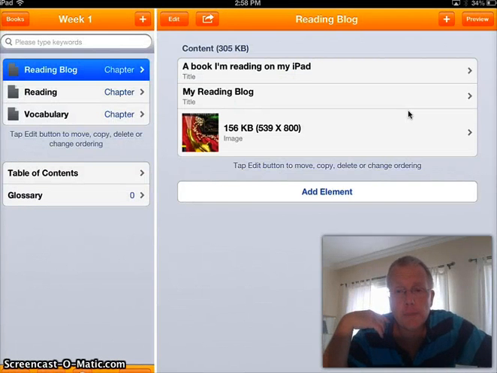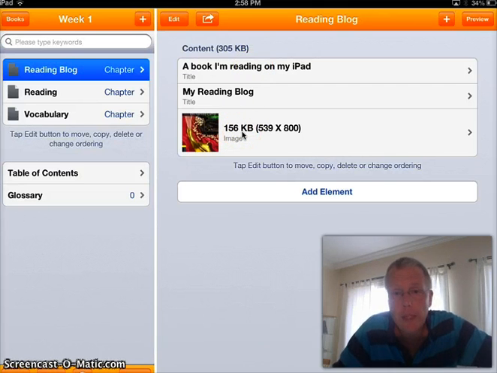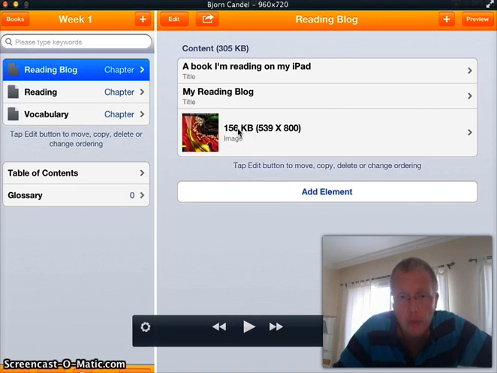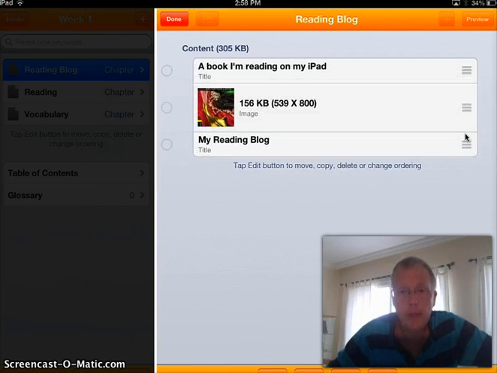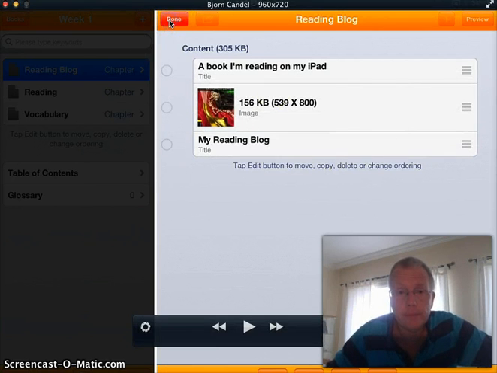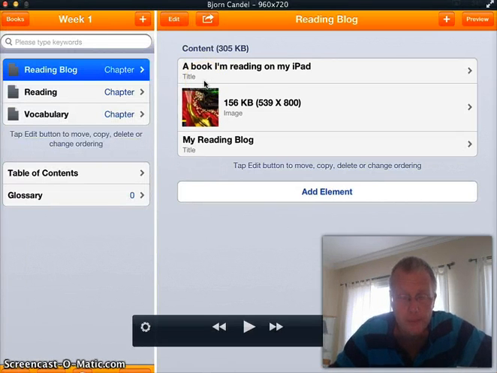So there is the image. And if I want to move it, because it's under the wrong heading, it should be under this heading, a book I'm reading on my iPad, but it's actually under my reading blog. So I need to move it. The way to move a picture or an image in iBooks is you tap on edit up there, and then you touch with your finger here and just move it up like this. And when you've moved it, you click done. Okay, like this. So now you've moved it to the right place.